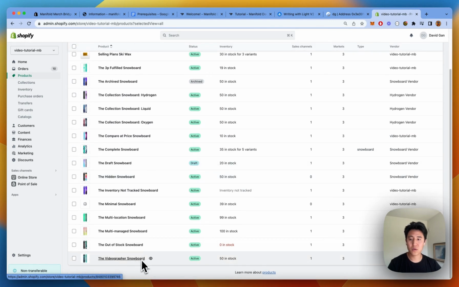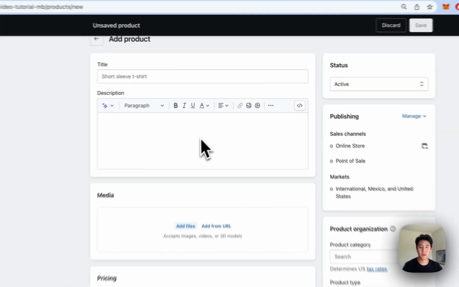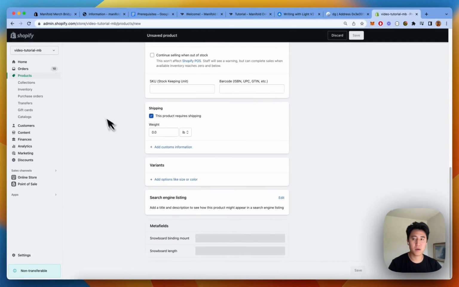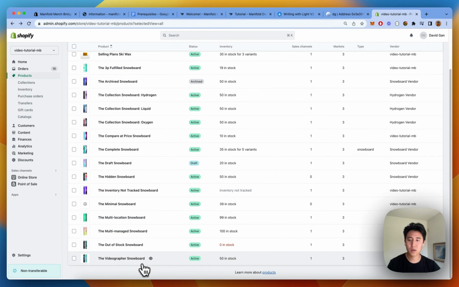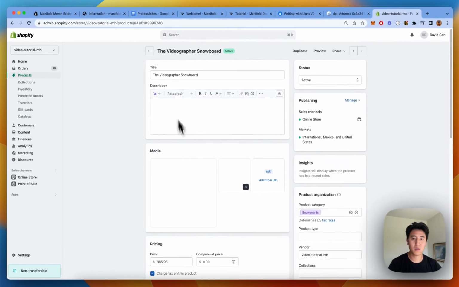We're gonna click into the product we want to be token gated. And if you want to create your own product, you can just click this add product and fill out the form and hit save, and your product will be there. So we're going to select this videographer snowboard. That's going to be the product we want to token gate in this example.